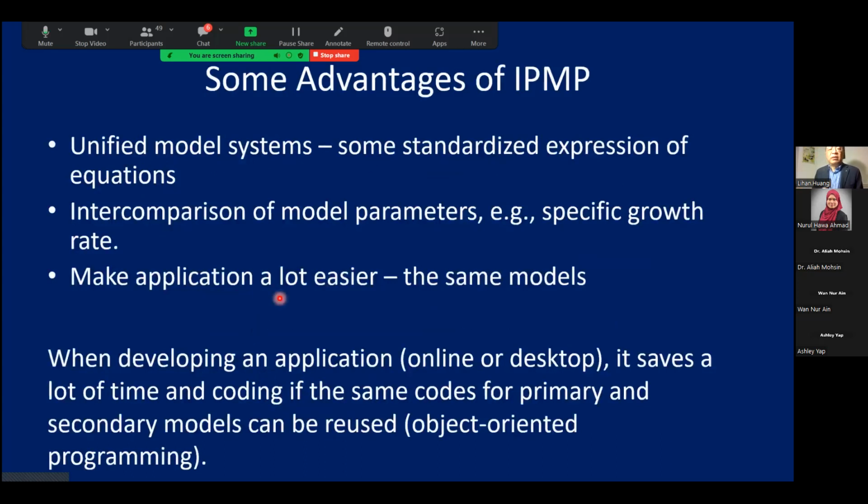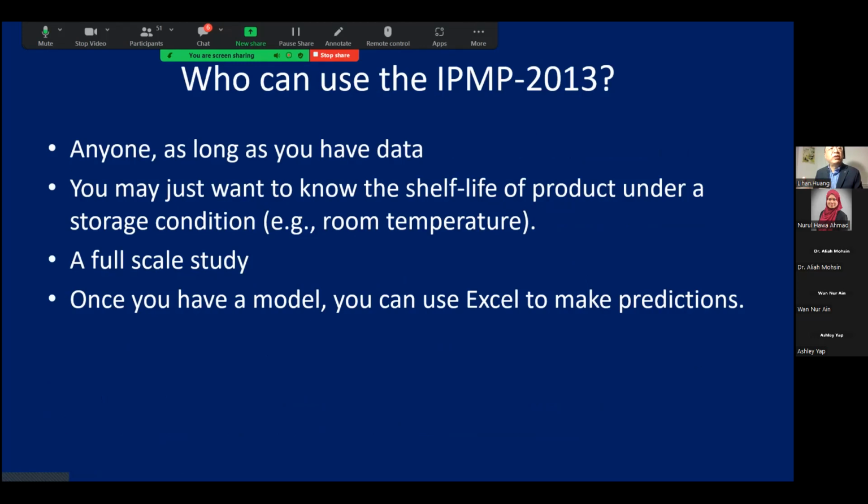There are some advantages of IPMP. We have a unified model system. Now everyone has the same models, the same expressions, so you can compare different parameters. You don't have to guess the result, and it makes application a lot easier. You can download it from our website. As long as you have internet, just Google it. It is compiled into an executable file, so you do not need to install it. You can work from a jump drive if you want to. As long as you have data and want to do some data analysis, it can be done easily. If you can use Excel, you should be able to use IPMP.